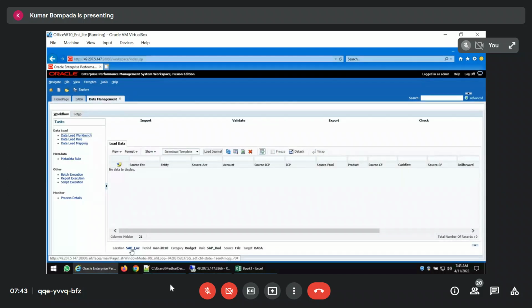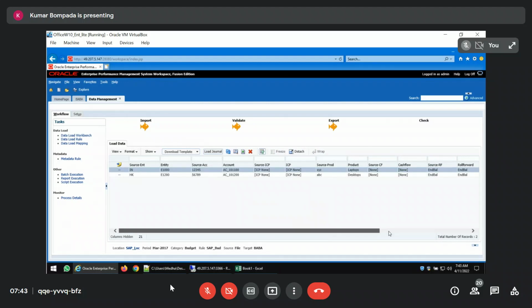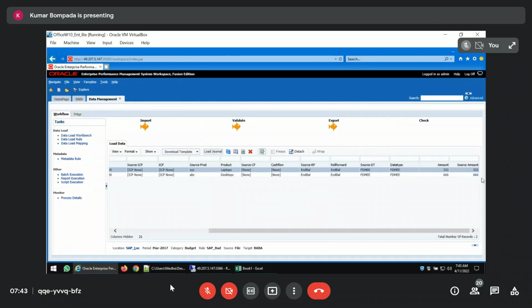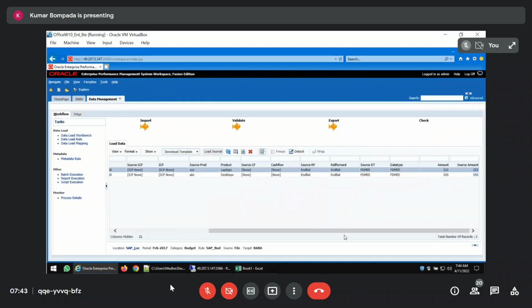Now see March 2017. It will load March balances. When you see, you will see 333 and 666. When you go to February and see, 222 555. Done. This is called multi-period. Clear? In January it will load 111 and 444. So this is called multi-load. Clear, everyone?